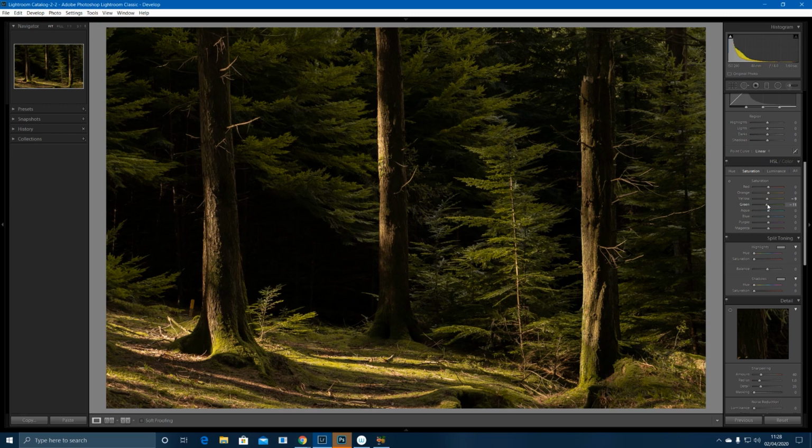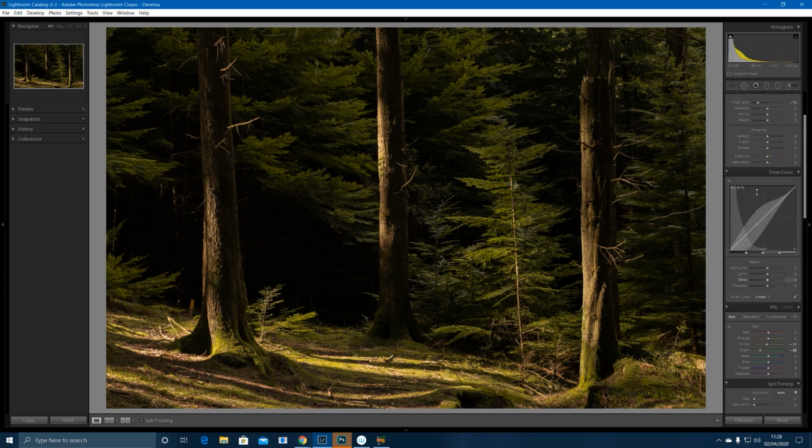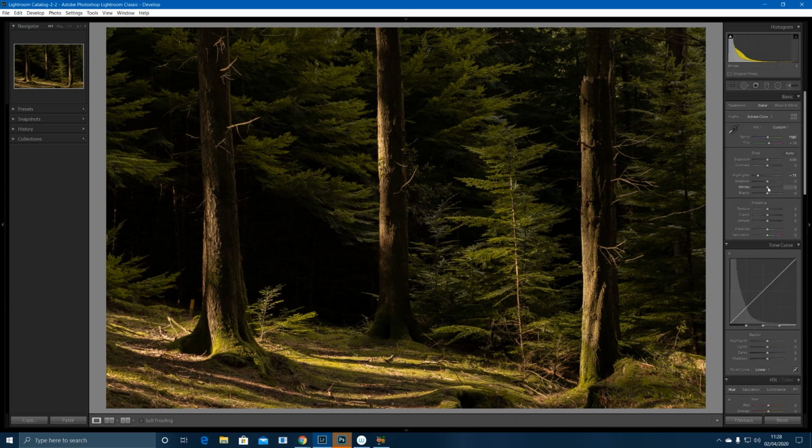I'm not a great man for really punchy colours in the woodland. I like nice subtle colours, okay? And I just took the yellows down towards the oranges a bit more. Alright, that's not looking too bad. Maybe up the shadows a touch. And yeah, that's not looking too bad at all. Okay, so that is our edit done in Lightroom.